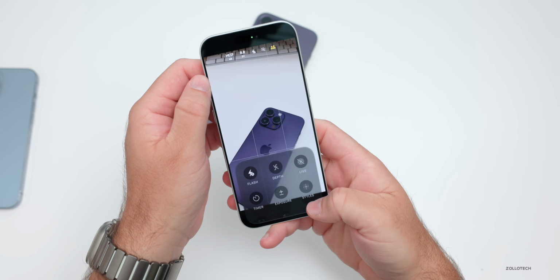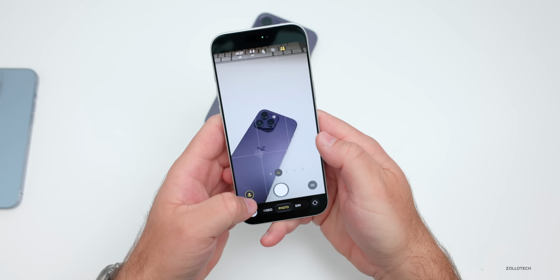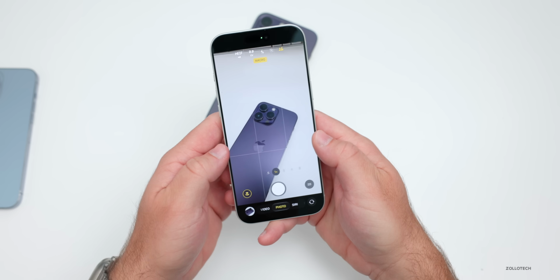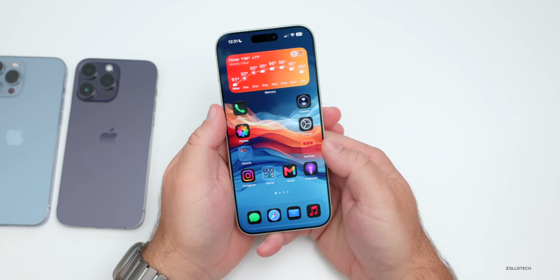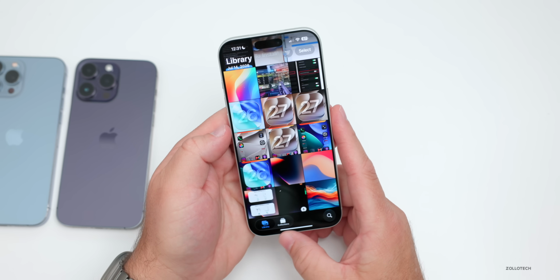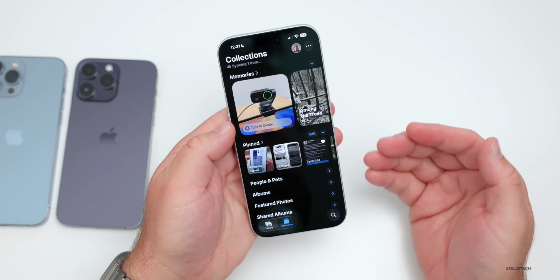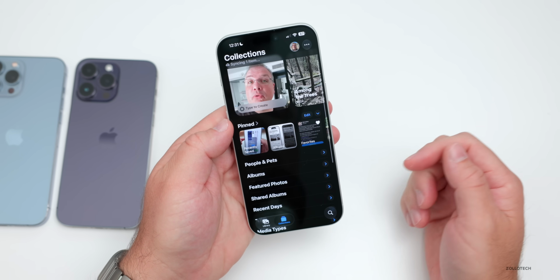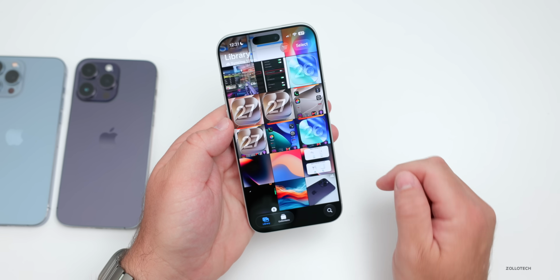But I do like the way they've rearranged the controls, made it a little bit easier, everything's a little bit smoother, and seems to be faster. When it comes to photos, there's quite a few changes here, but there is no redesign. I know quite a few people wanted a redesign, but basically it's the same with the same customization with some new additions and things that they've updated.